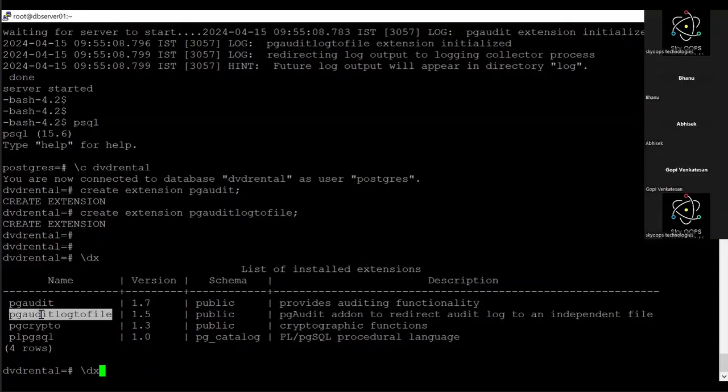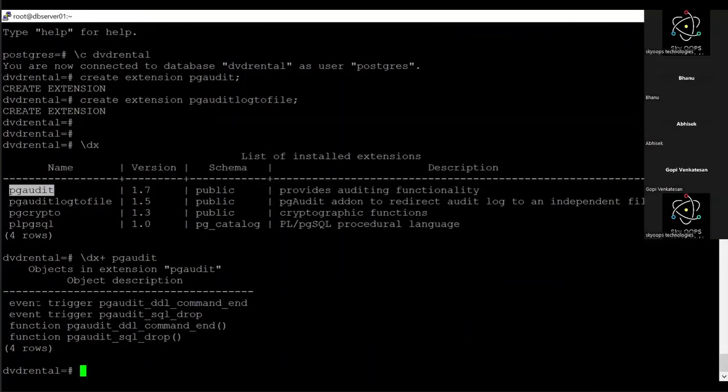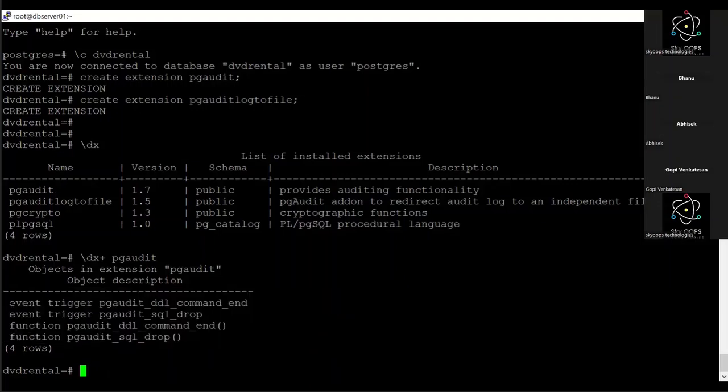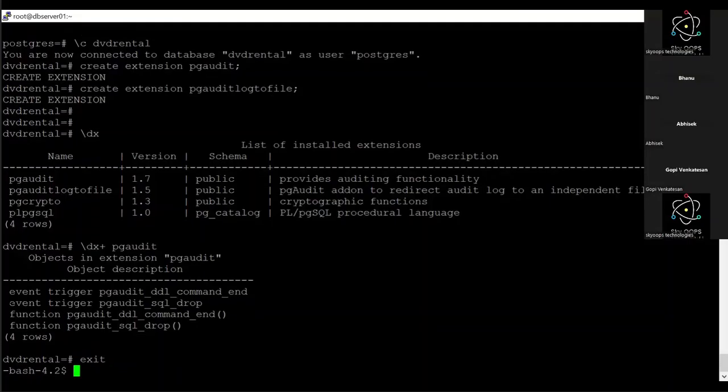If you see pgAudit as part of your extensions, it will create some predefined triggers and functions. With the help of these triggers and functions only, it will do the auditing. So let's see what auditing we have. Let me open the PostgreSQL file.